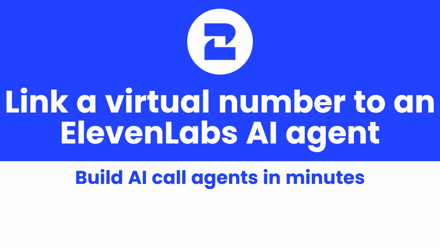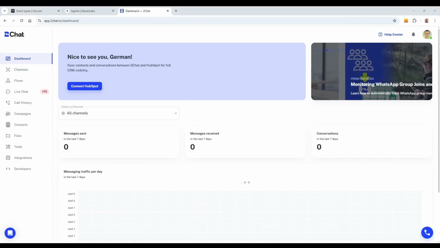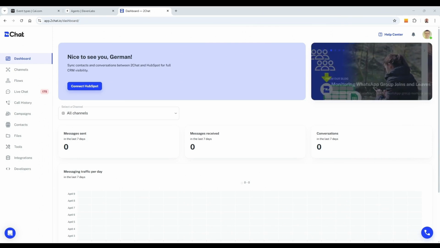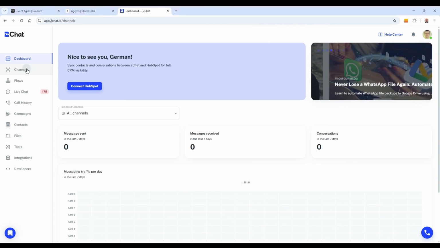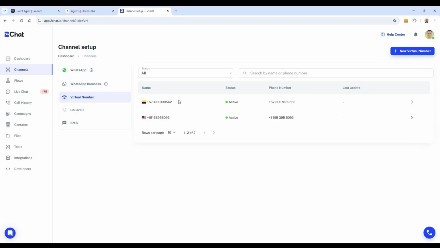Hi! In this video, we're going to see how to connect a 2chat virtual number with an ElevenLabs agent. To do this, we'll go into 2chat and enter the channels, and within the channels, we're going to select the virtual number. In this case, we're going to work with this number, which is a number that you should have previously activated within 2chat.